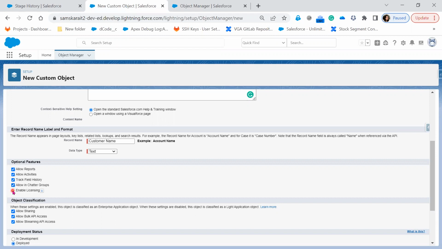And the next one is Enable Licensing. This indicates if the object is licensed by Salesforce and whether users require a permission set license for it. In case you don't want everybody accessing this object, and you want a certain license to be provided. This option is newly added. It's not fully implemented, I guess.